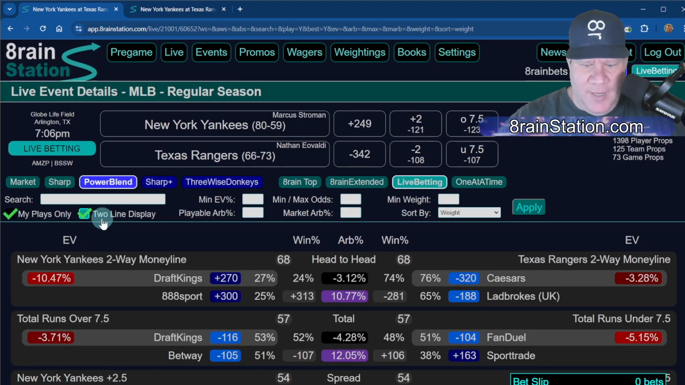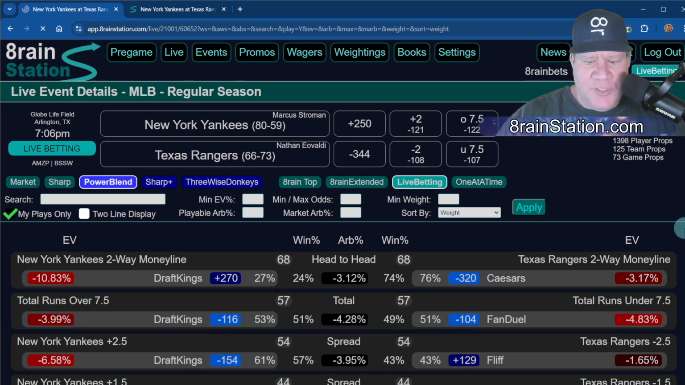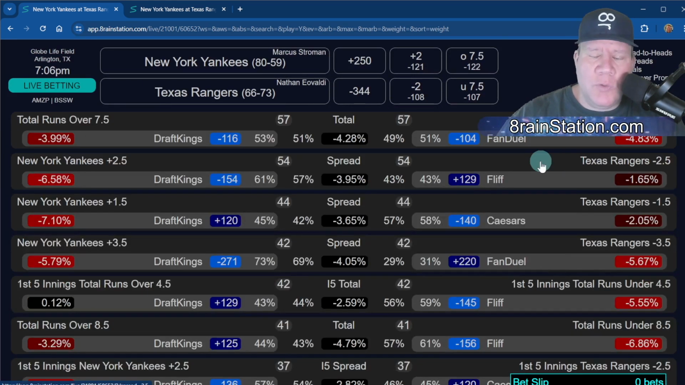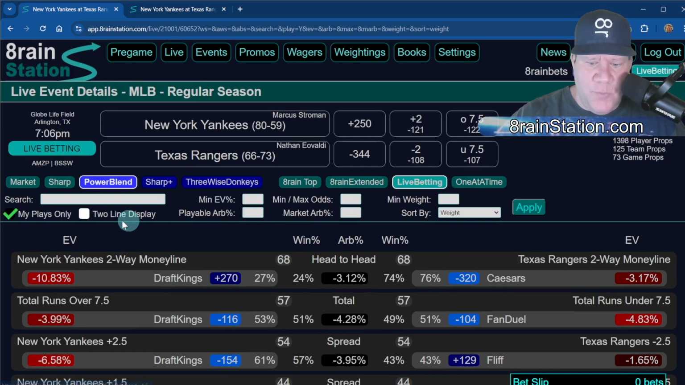I will do that from now on. The 2-line display just removes the second line. So if you only care about looking at books you can play at, you can remove that second line and it makes everything a little bit more condensed.